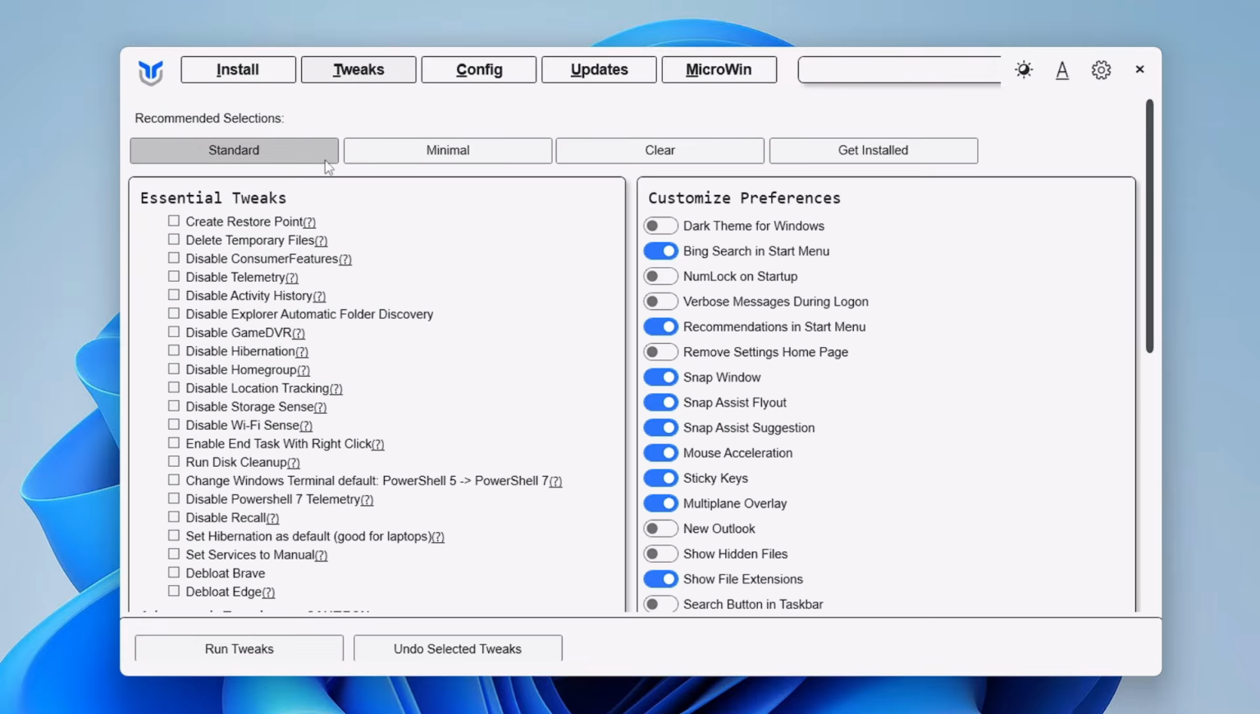Here in the recommended selection, it will give you a few options, like either you can go with the standard preset or with the minimal. So always you will have to go with the standard one, and it will automatically check all the required tweaks that should be applied on your Windows 10 or Windows 11. Now if you want to read, the best part is that if you hover over disable telemetry, it will give you all the information.